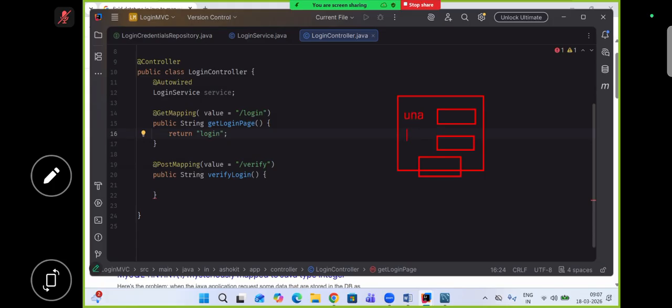This is called what? Password. Login, or submit. Now tell me, when the user clicks on submit, what data will be sent in the request? Username will be sent, password will be sent, and each data will be sent with a key.